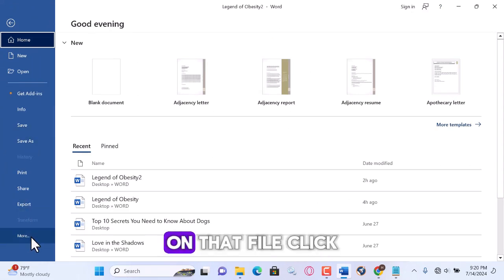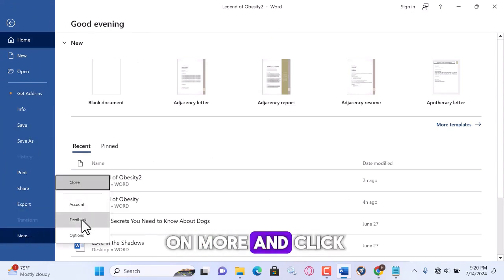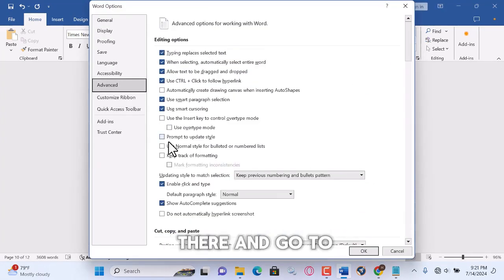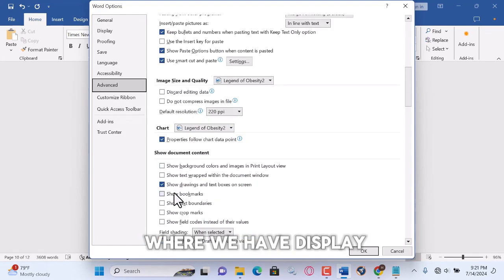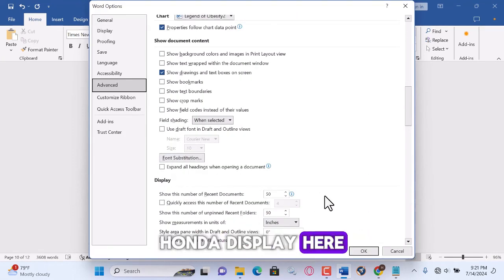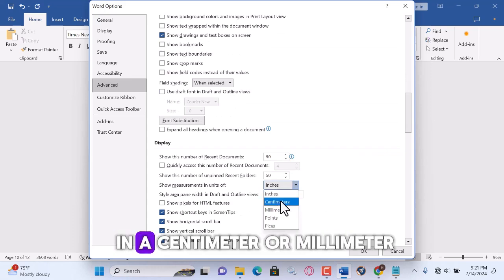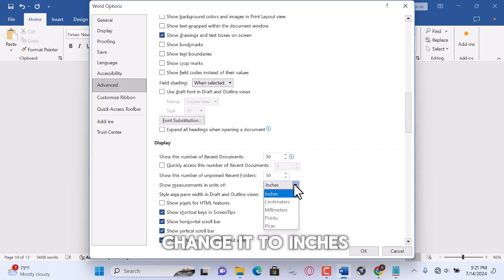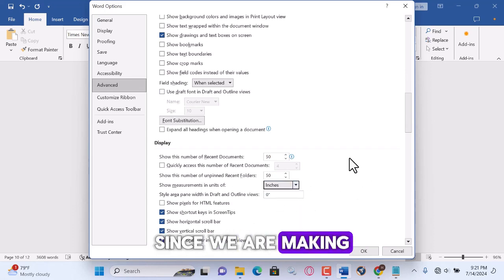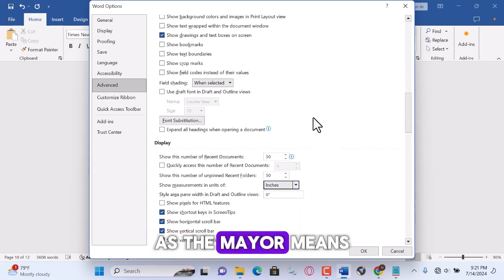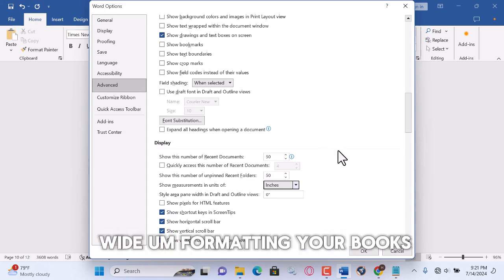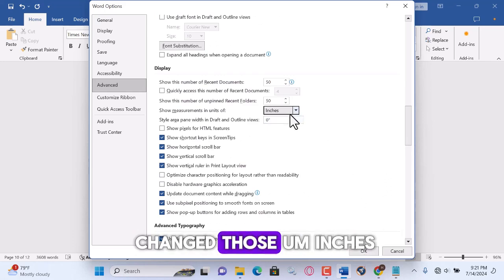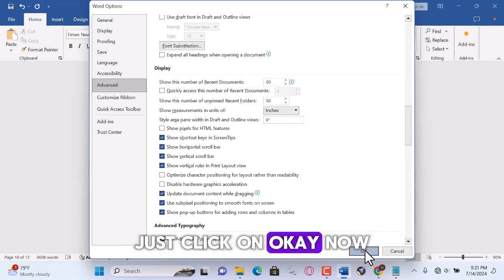Under the file, click on More and click on Options. We go to Advanced and go to where we have Display. Under Display here, yours might be in centimeters or millimeters. You are expected to change it to inches, since we are making use of inches as the measurement while formatting your books. Now when you have changed it to inches, just click on OK.